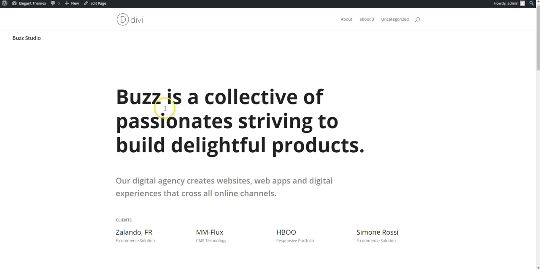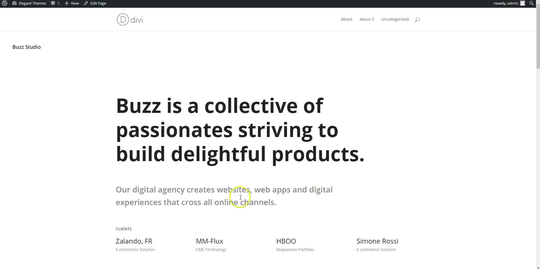So if we look on the front end, we'll see we have the layout that we just exported, and we've got the default theme options, which is the original Divi logo, and the customizer settings. It's got the default header.